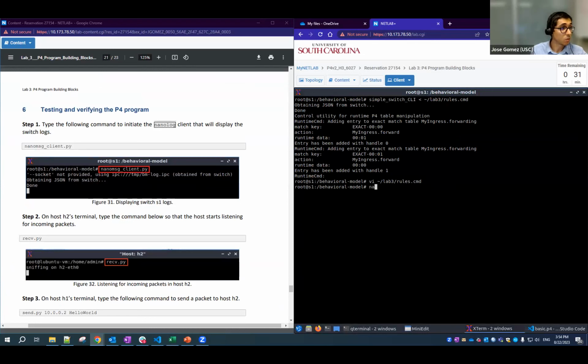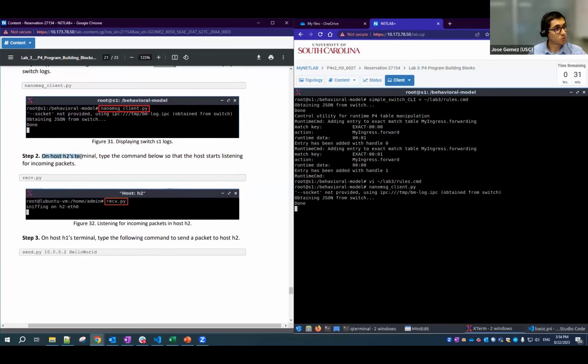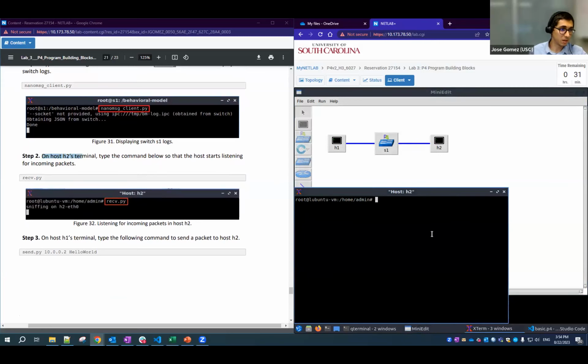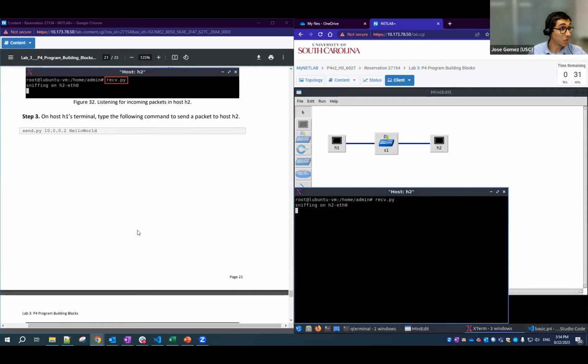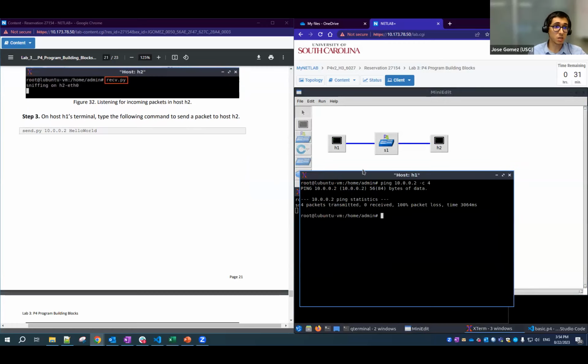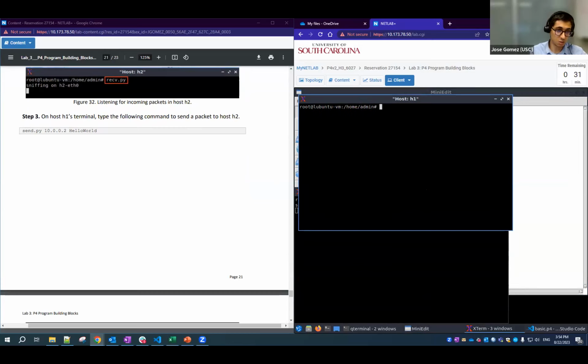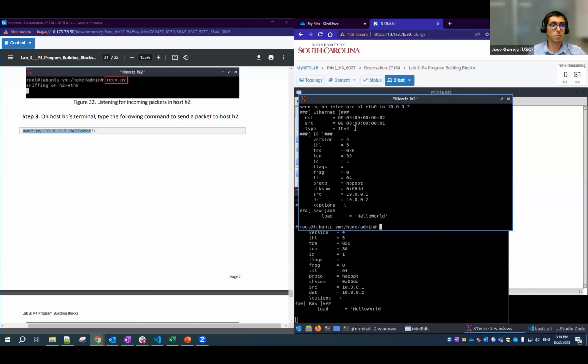We are going to run the nanomsg client application, which is the application that will be listening to what's happening inside the switch. I'm going to go to host H2, open a terminal here, and run an application called receive.py. This will be listening for incoming packets. I will go back to host H1, and I will be sending a packet to host H2. I will use this command, send.py 10.0.0.2, and the payload is hello world. So you can see that we produce the packet, which just consists of an Ethernet header, an IP header, and the payload, which is hello world.